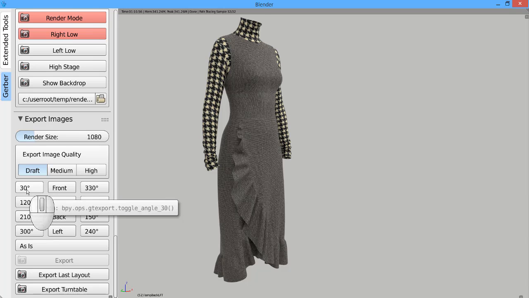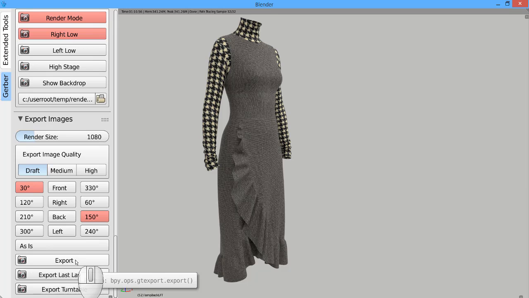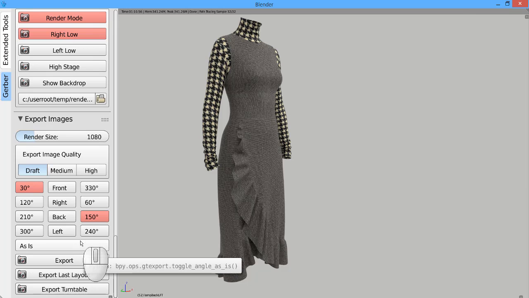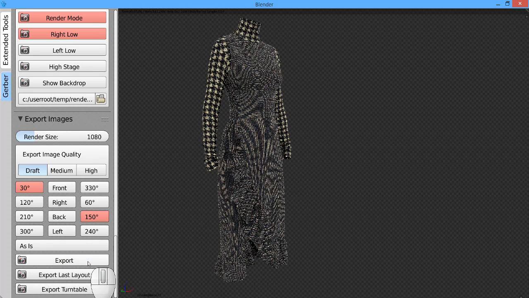So I am going to just select 30 degrees and 150 degrees. No, I'm not going to select as is. I think 30 and 150 are good. As is will give you an example of whatever you have on your screen at the moment. So if you do a really exaggerated angle, then you can export the image of the garment in that angle too. So I'm just going to click export.